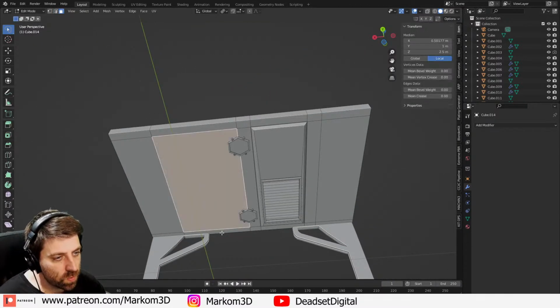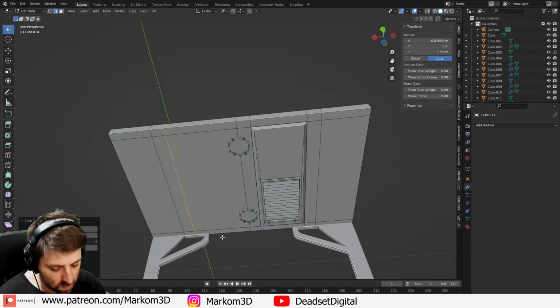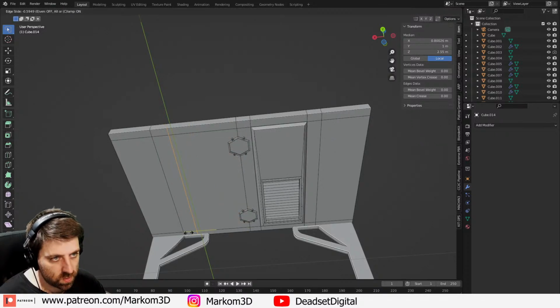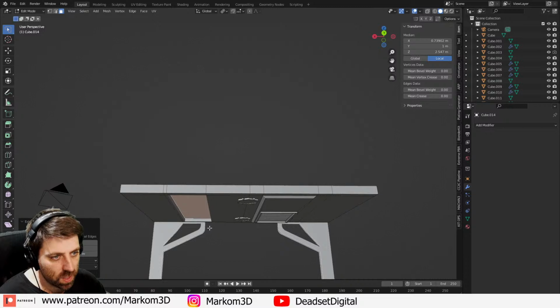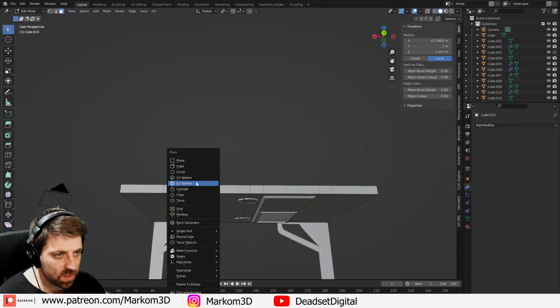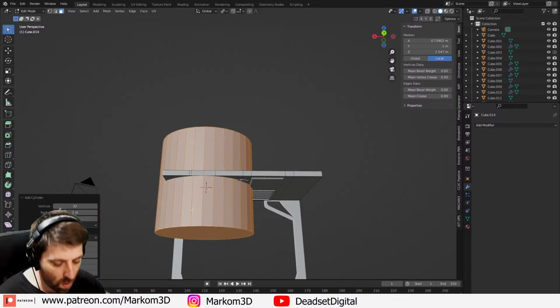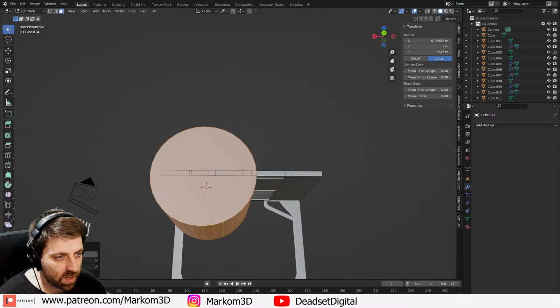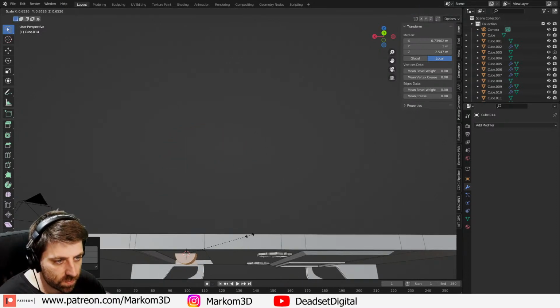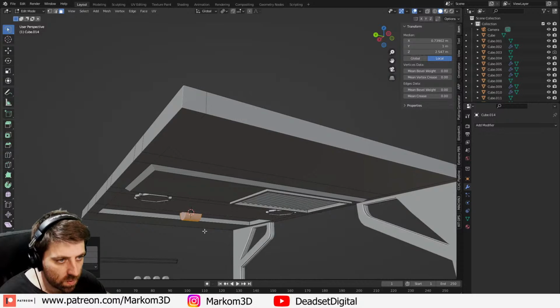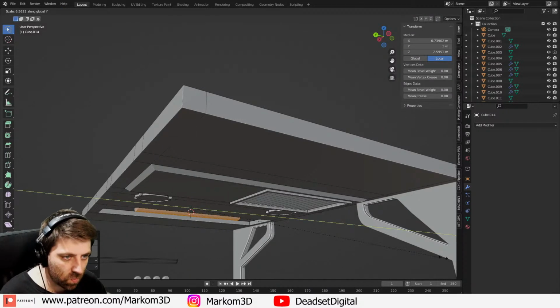I mean, we could maybe, let's do Control B now to do bevel. E to extrude. Shift S, cursor to selected. Let's go ahead and add in a cylinder. Something like so. Scale on the Y.